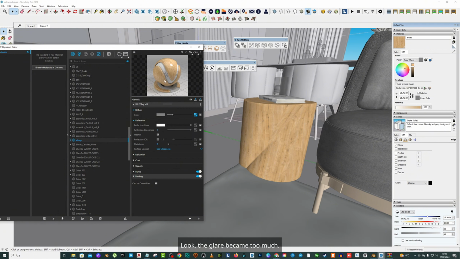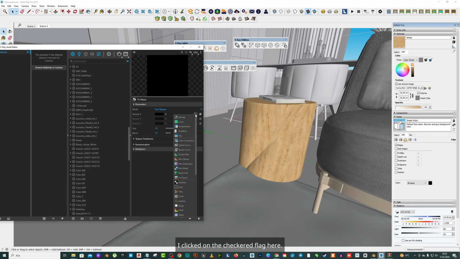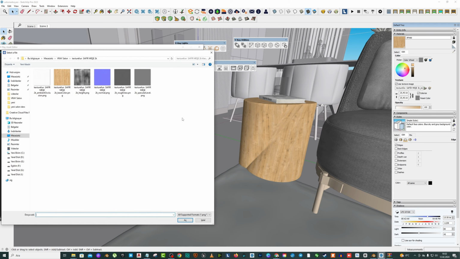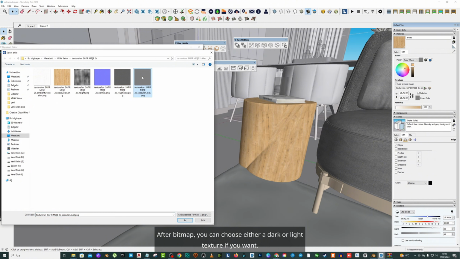Look, the glare became too much. We come again to adjust the reflection of the light on the model in the glossiness section. Triplanar. I clicked on the checkered flag here. Bitmap. After bitmap, you can choose either a dark or light texture if you want. There will be more reflection when you choose a light texture, less with a dark texture. I am choosing the light texture.